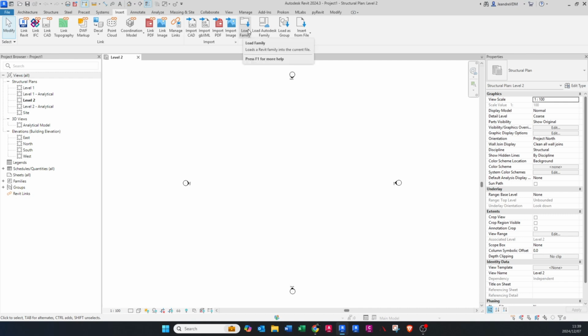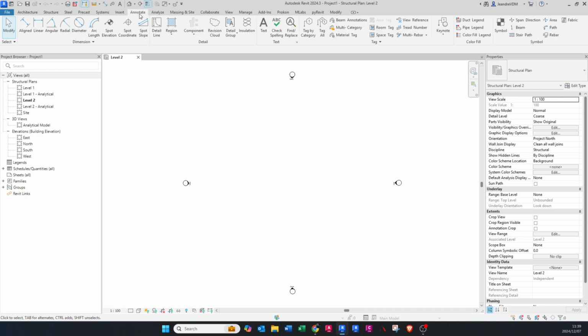Then here you can also load in families. That's where, as I mentioned earlier, you create your own 2D and 3D elements, so you don't have to do repetitive work for typical details. Then we can go to annotate. So annotate is where you do your dimensioning, your elevations, your coordinates, and some filled regions.